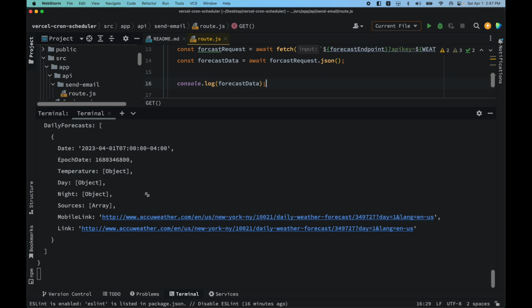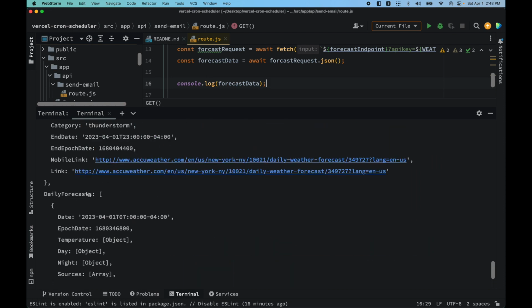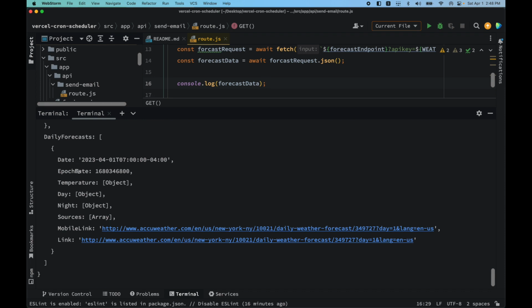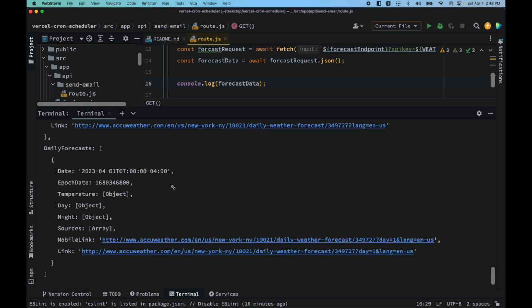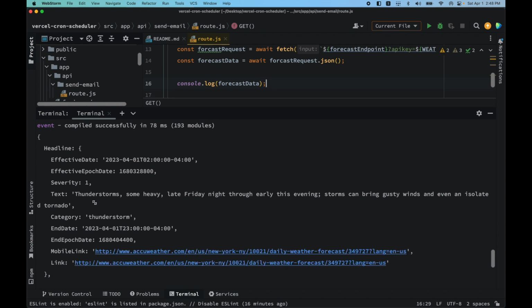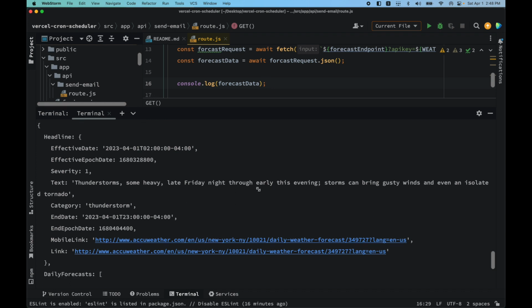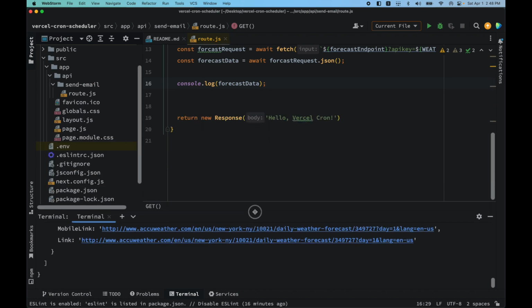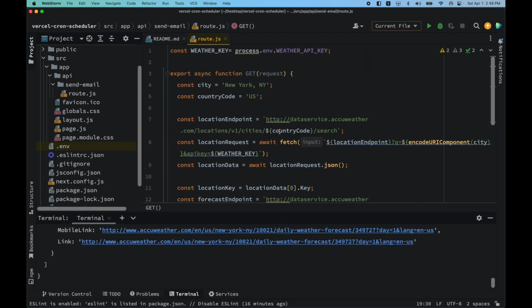After hitting refresh, we can see we have the daily forecast, which is an array of one object, and inside there we have the temperature, day, night, sources, and the link to the URL for the web page and mobile link. And also we have the headline, which is thunderstorms, some heavy late Friday night throughout the evening, and also category, end date, and whatnot. So we are pretty much ready with our API endpoint for our forecast weather results.